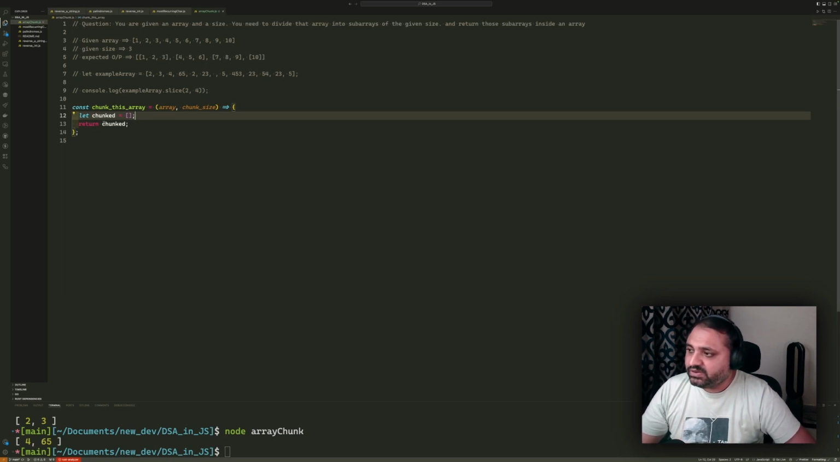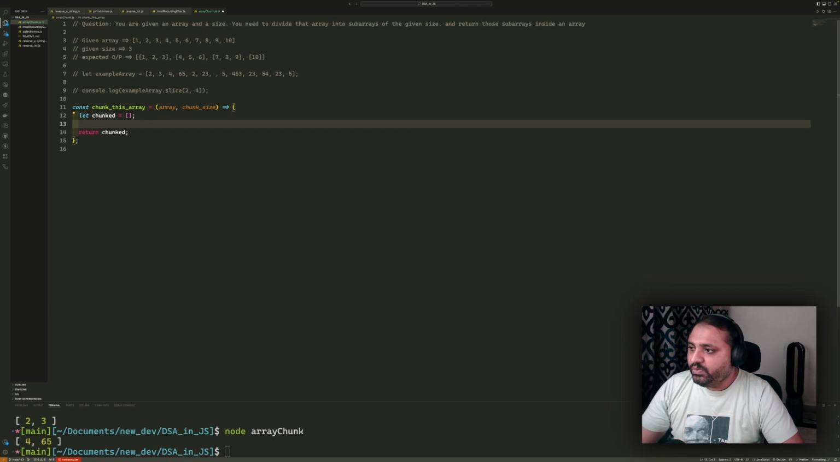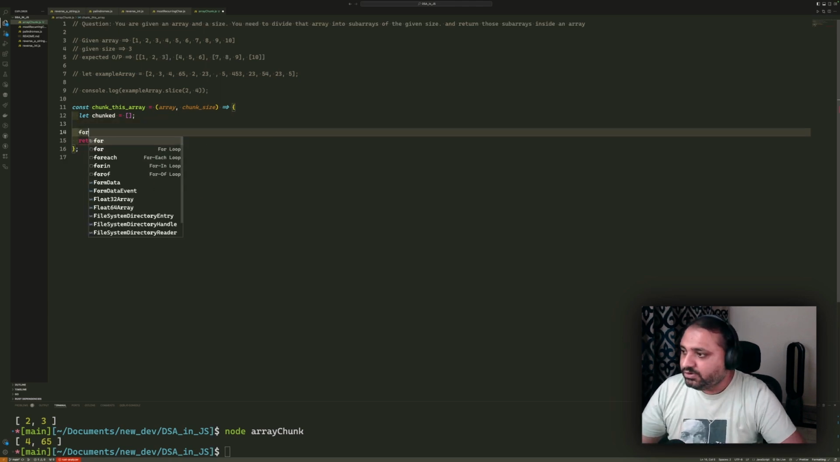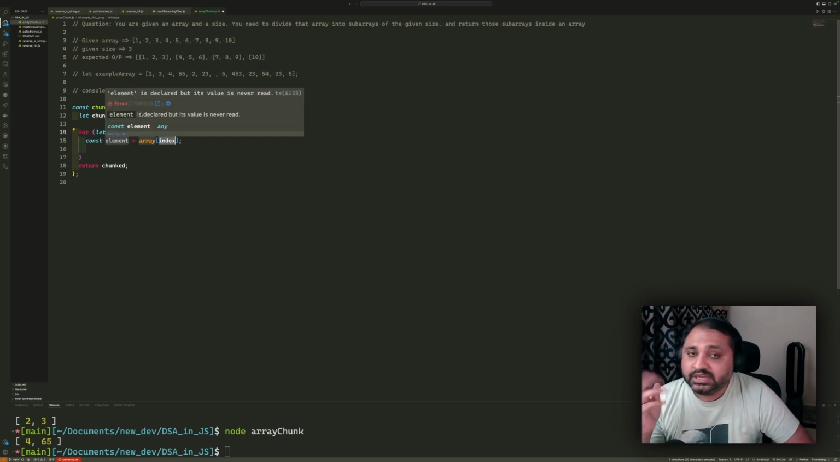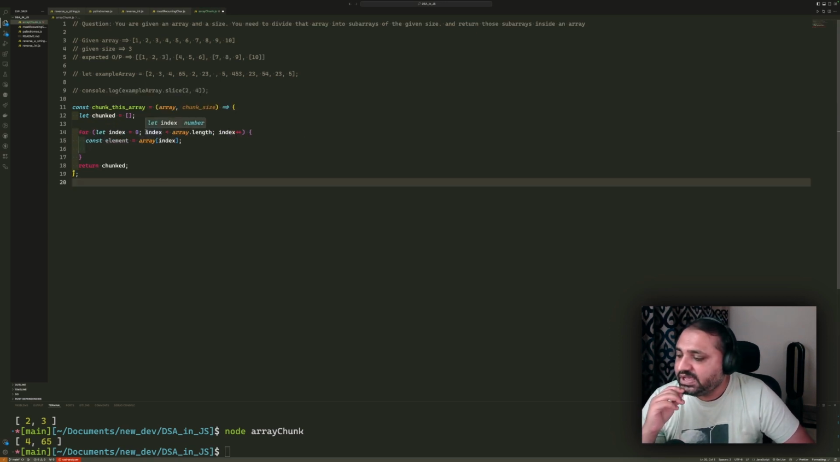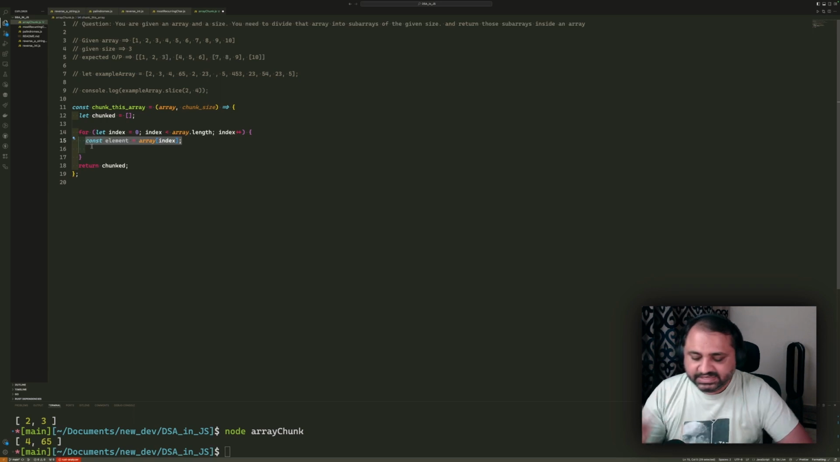Great. So now if I call this function, it will simply return this chunked array to me as an empty array. But that's not what we want. We want it to be full of arrays of the chunk size. Let me write a for loop for it. And let's start the index at 0 as we discussed earlier. And as long as the index is less than the length of the array, we want to slice that array.